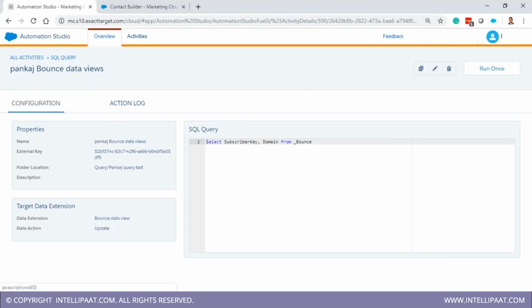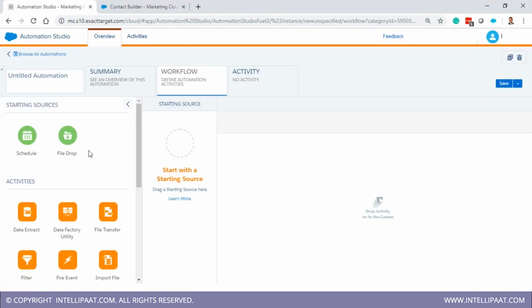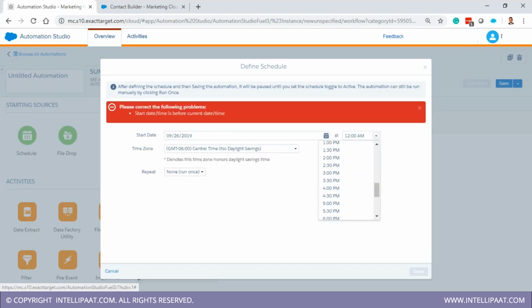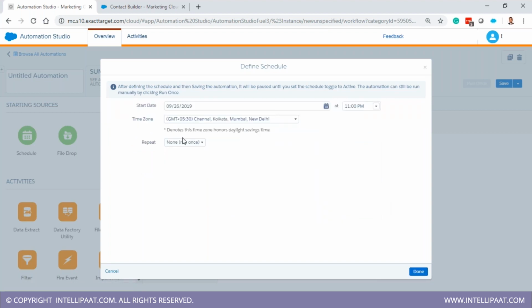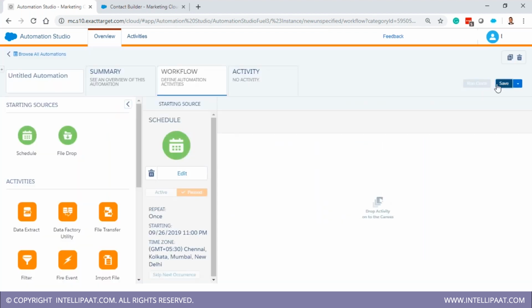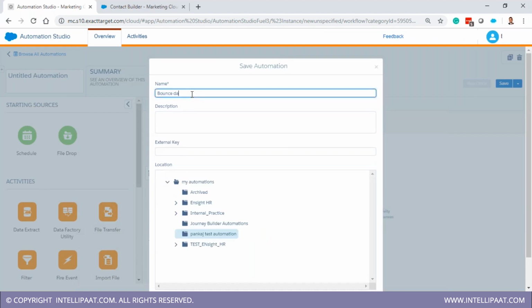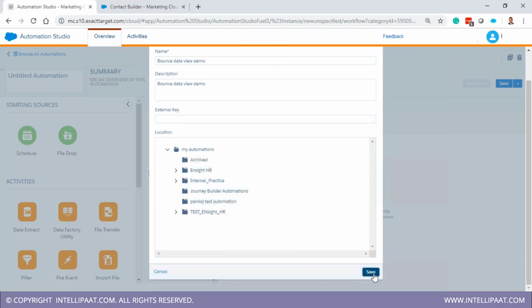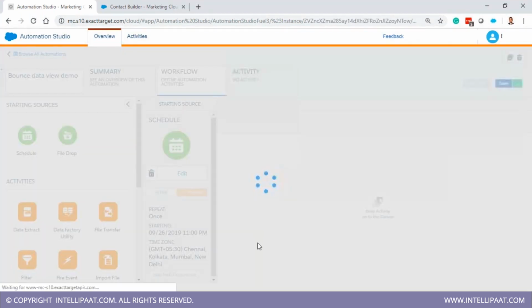I'll go to Automation Studio overview, new automation over here. I'll put it as a schedule and configure it quickly, start time today. What is the date today? 26, is it? And then what is the time? 11. First of all, I need to do this. Let's put it at 11 and then run once. Done it. So I've created a schedule. I'll save it quickly as Bounce data view demo, into my folder.